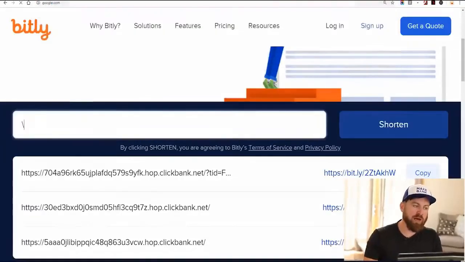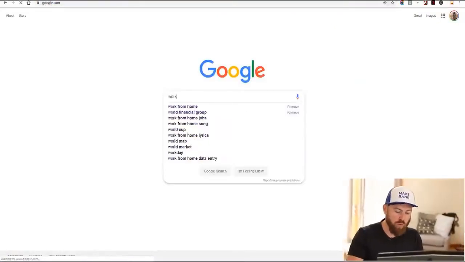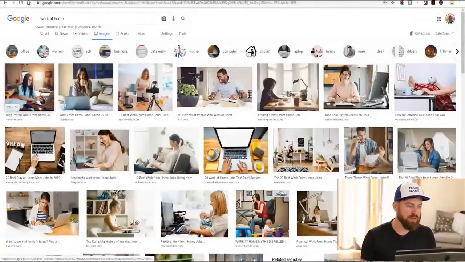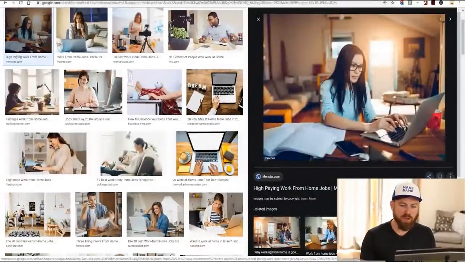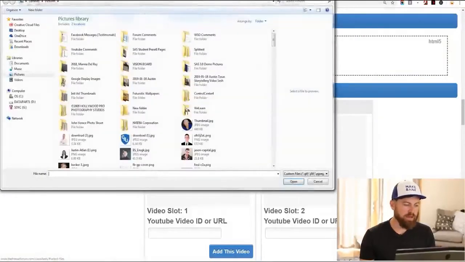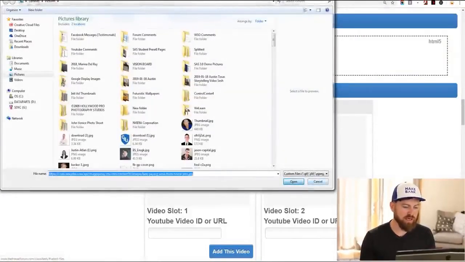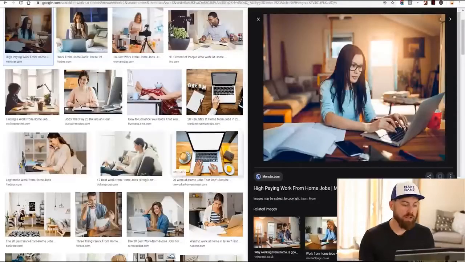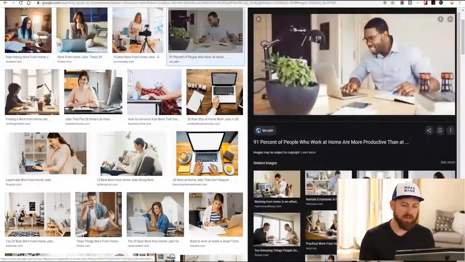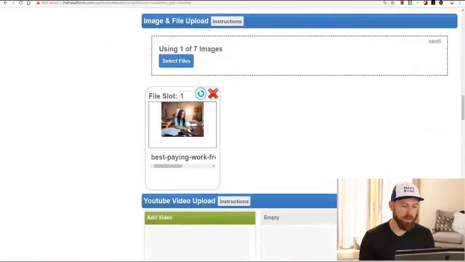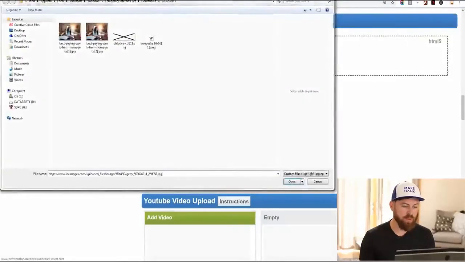So I'm going to go to google.com and I'm just going to search, work at home. And I'm going to go over here to images, click images. I'm going to select this image. I'm going to wait for it to load. I'm going to right click. I'm going to say copy image address right there. Okay. Select file. And then I'm just going to paste the image address and click open, okay? So even though it's not on my computer, it recognizes the URL. So then I'm just going to select another one. I'm going to select a man, and I'm going to do copy image address once again. Go back, select file, boom, open.